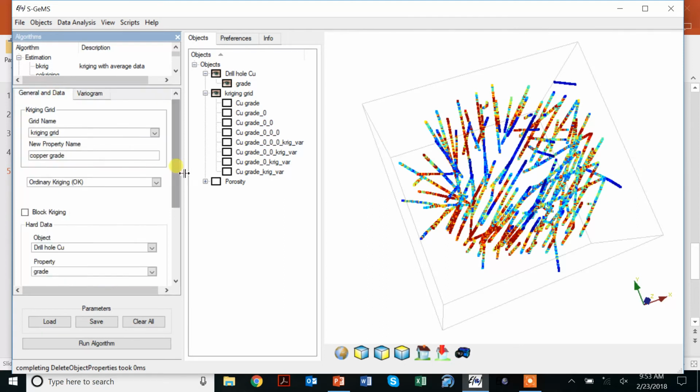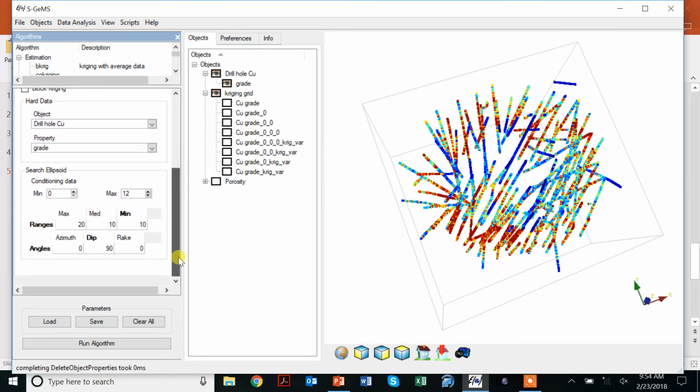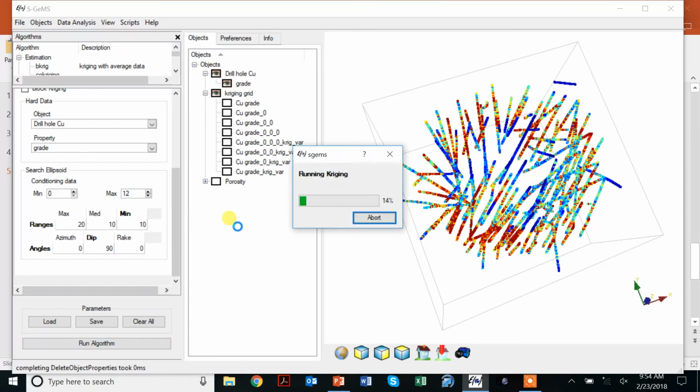So in terms of the search ellipsoid, we could just start with something. It doesn't have to be correct immediately. So I just put in the same kind of search parameters as I have for the variogram. Okay, so we're all set, and we can now run Kriging. As you notice, this goes actually pretty fast, so you may be very encouraged. Unfortunately, I'll have to disappoint you in a bit.